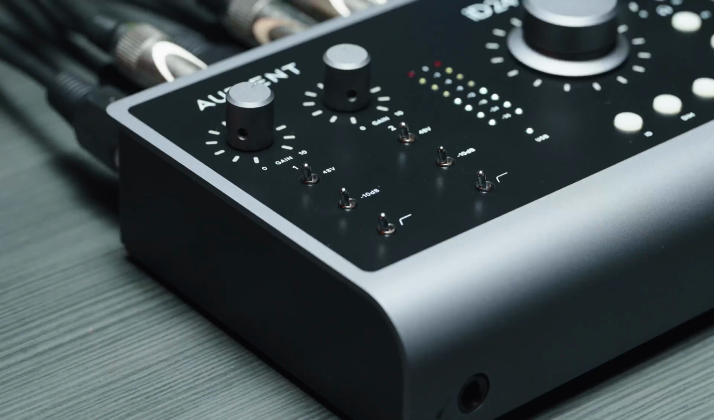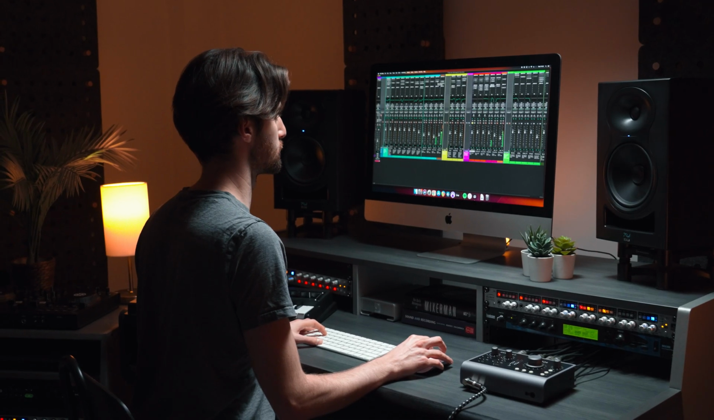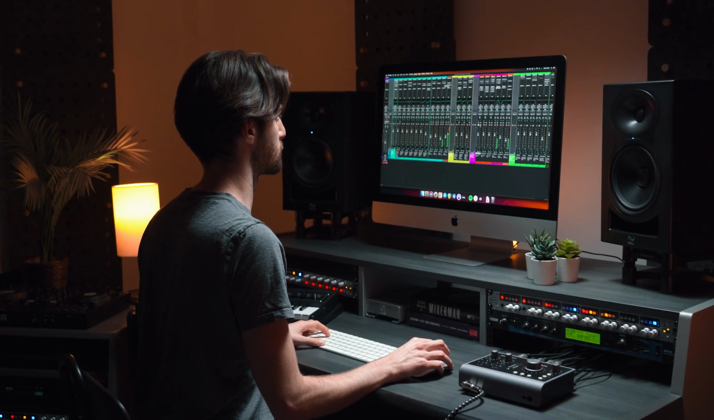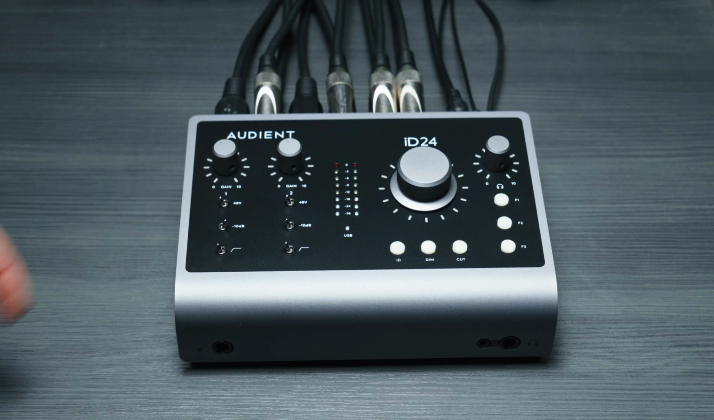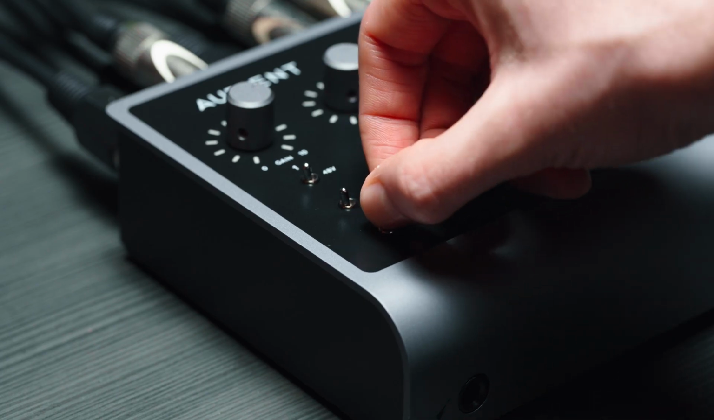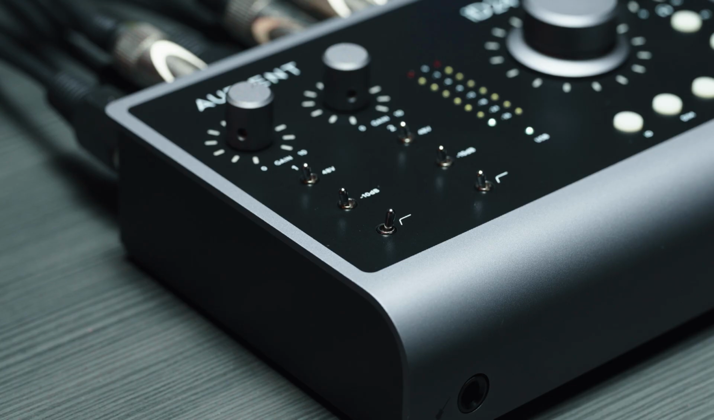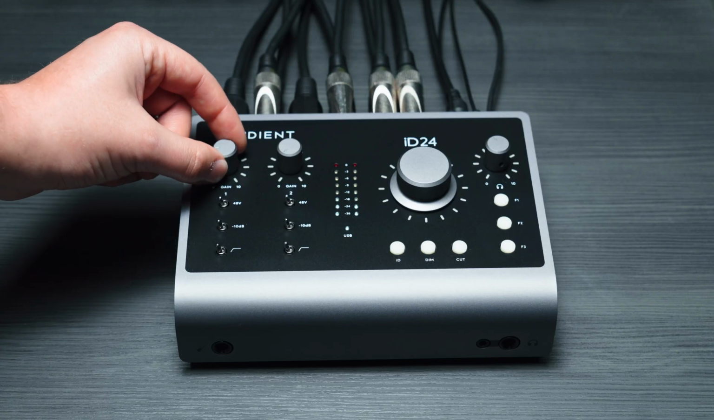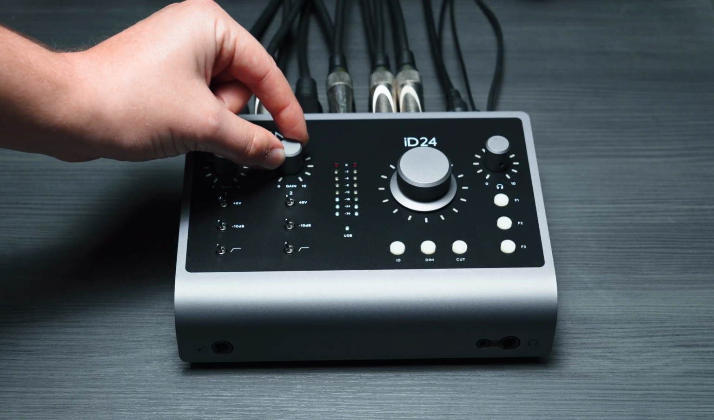If you're using a microphone that uses phantom power, make sure you flick the 48-volt toggle switch on the channel that you're using. You can also make use of the other input conditioning features, such as the pads for especially loud signals, or the high-pass filter to reduce unwanted low-end frequencies. You can quickly set your input levels using the gain knobs on the top of iD24.